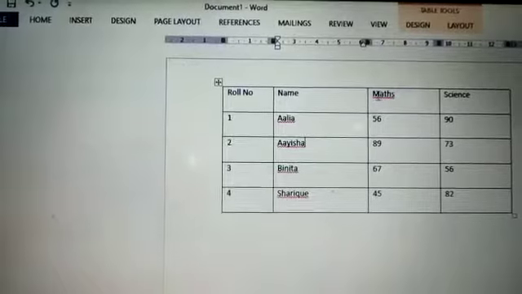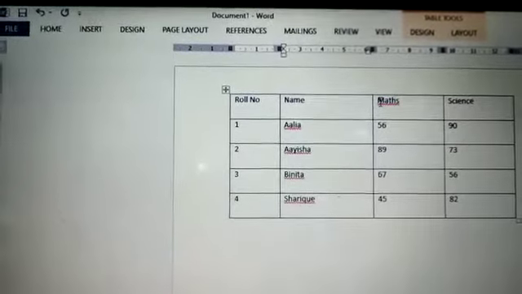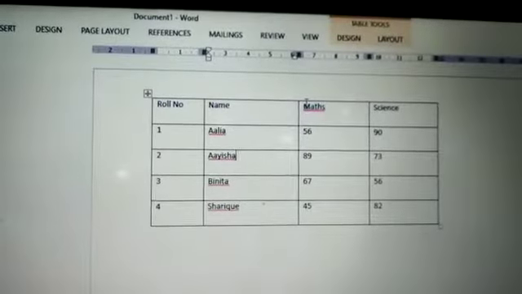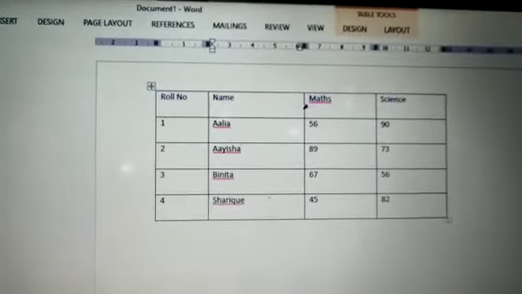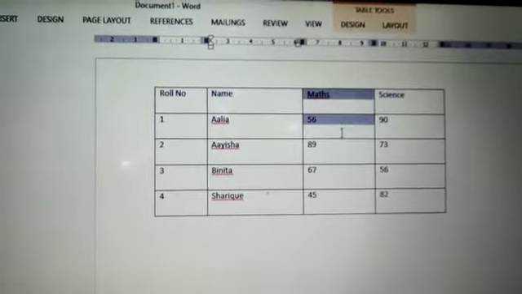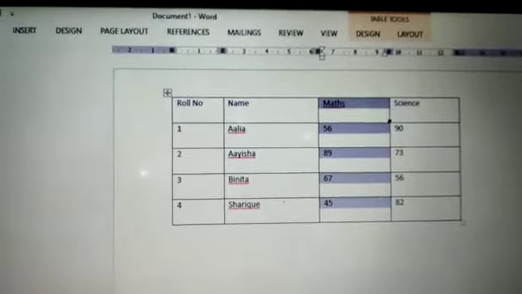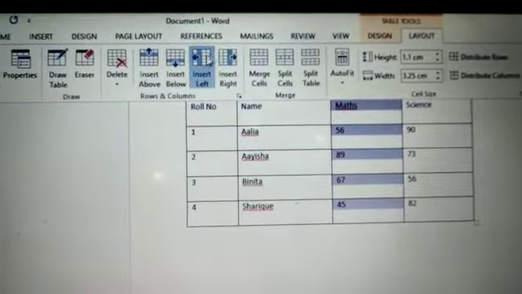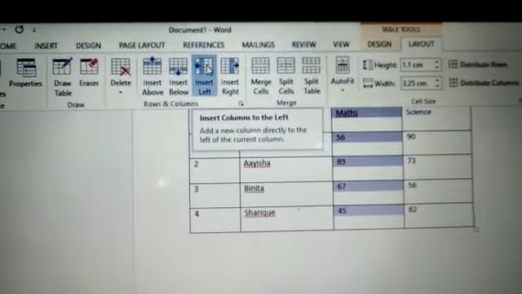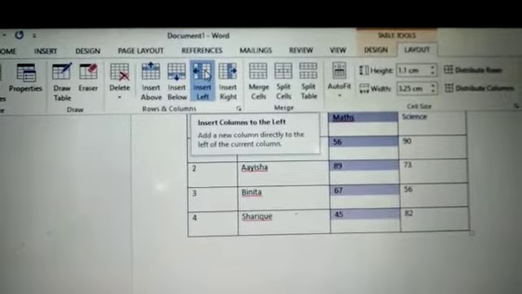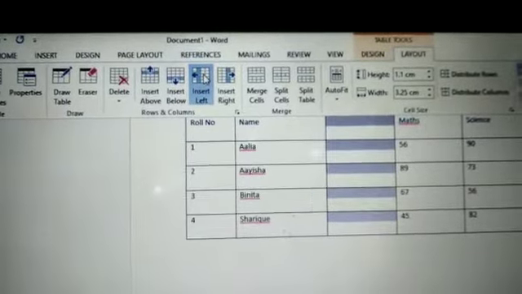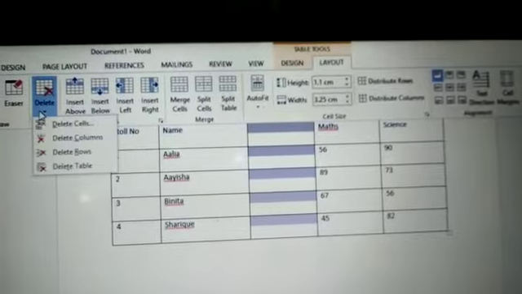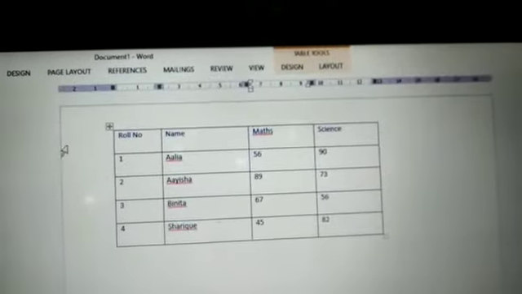Now, today we will do the modification or editing. For that, we will use the Design and Layout tabs. Suppose here Maths and Science are given, and I want to enter one more column for English. So first we will select, then we will go to the Layout tab, use Insert Left, and then we will get one new column. If you don't want the new column, we will go directly to Delete Column.